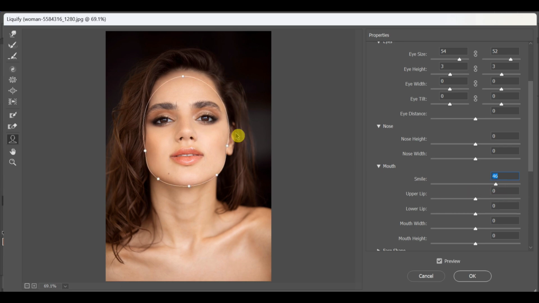Once you're happy with the result, press OK, and that's it. Your portrait is now beautifully retouched in Photoshop.